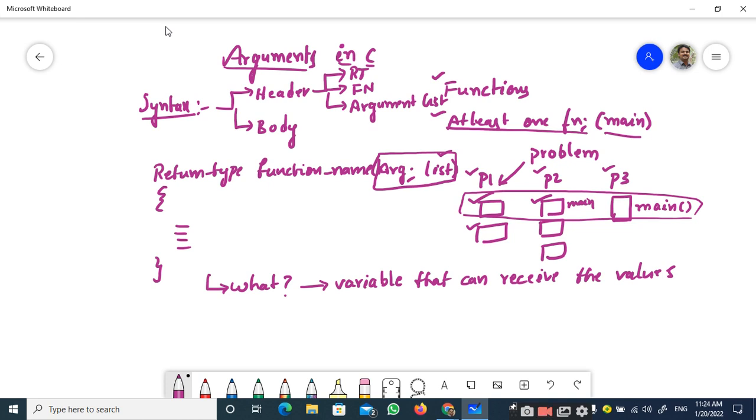I will give it with an example also, don't worry, but at present just remember what these arguments are. Arguments are nothing but the variables that can receive the values from the calling function. In the previous session we have seen what the calling function is and what the called function is. The function which calls another function is called the calling function, and the function which is called by another function is called the called function. We'll see it with an example, right?